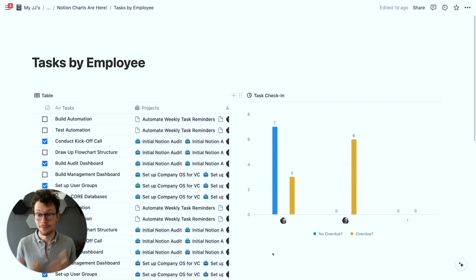Number 10 allows you to break down your tasks by employee. This is a great overview to have on a management dashboard, right? You want to keep track of what your direct reports are up to. You want to make sure that you see when they finish something or when you might have to intervene and ask them whether you can unblock them.